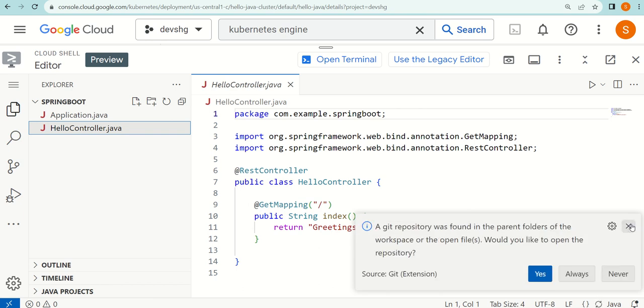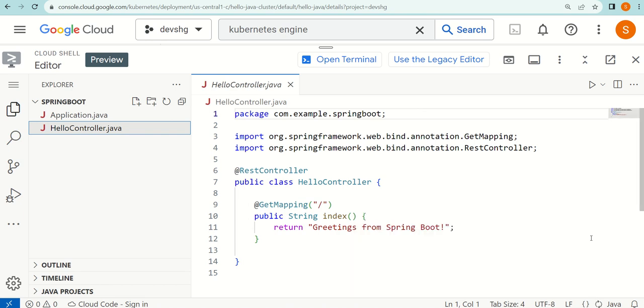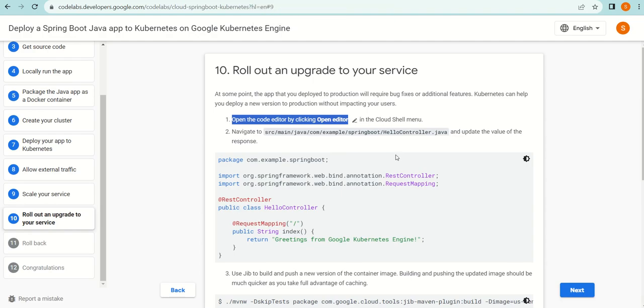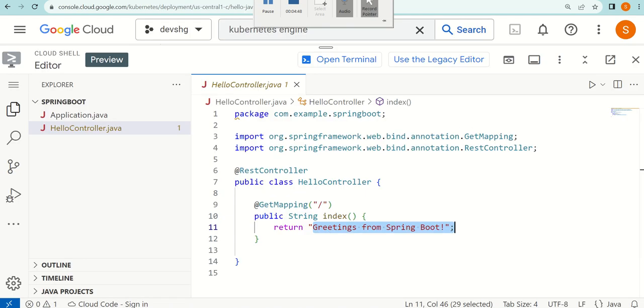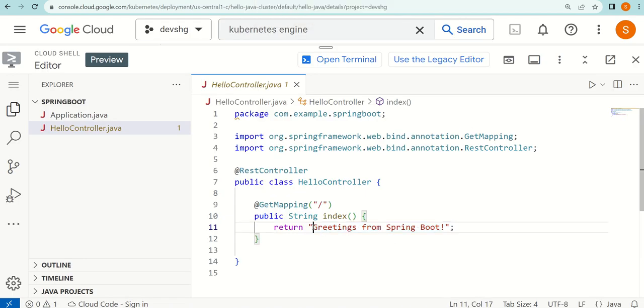Okay, there are some messages coming up. A git repository found in the parent folders. Would you like to open the repository? Let us just close this for now. So in the hello controller, the message was greetings from spring boot. It is asking us to modify the hello controller.java so that we change the responding message to greetings from Google Kubernetes engine, okay? This is a very small change, guys, but we are trying to tell you that if there is any incremental change, how do you push that to image and hence to the Kubernetes installations that are available.